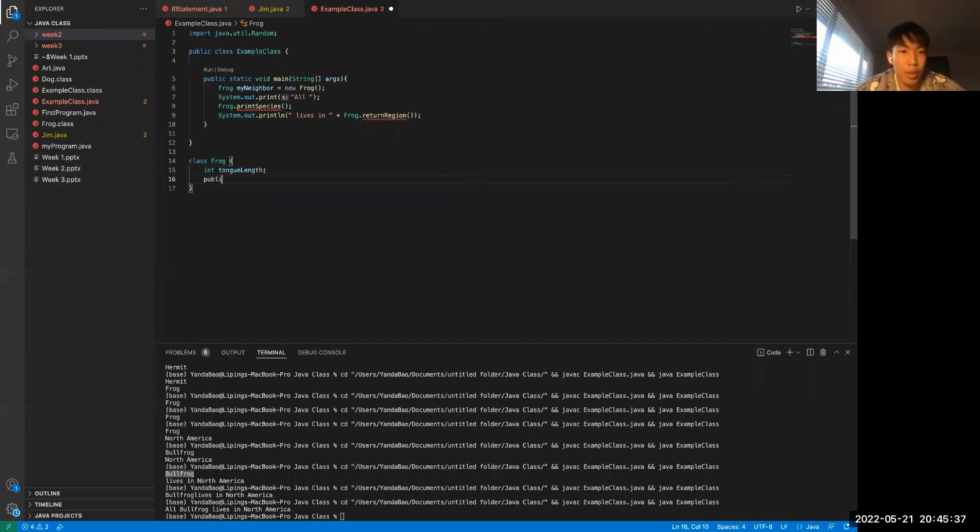Okay, and then we want to make a constructor Frog. We want to say int, and then I guess we can just call it tongueLength again. This is the whole reason we have the this.tongueLength thing. So this.tongueLength is equal to tongueLength. Just to review, this.tongueLength on the left is the attribute. On the right, this is the parameter, the value of the parameter that we passed in.